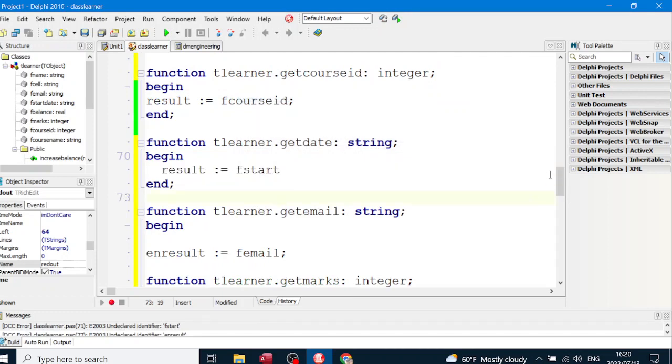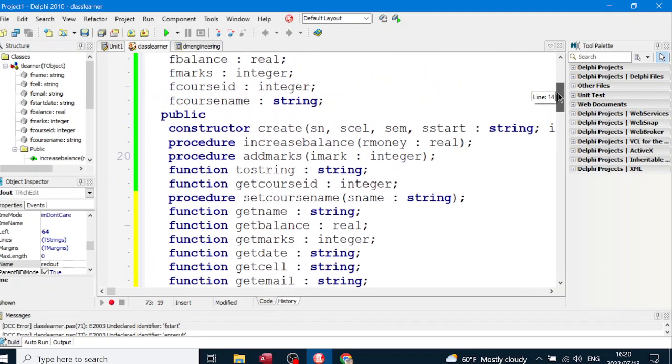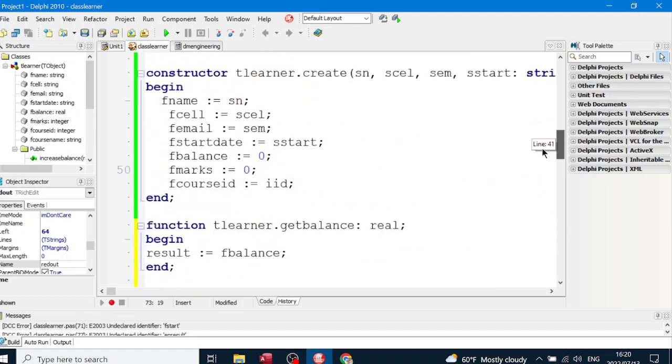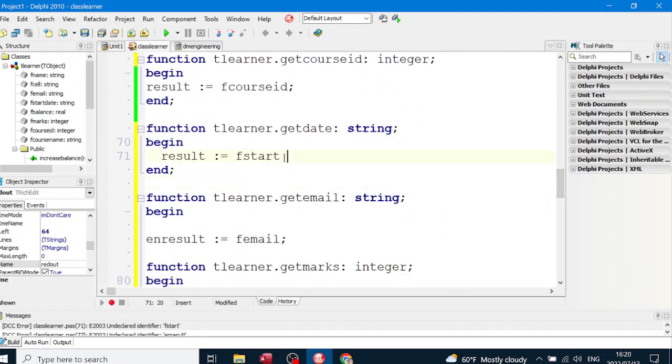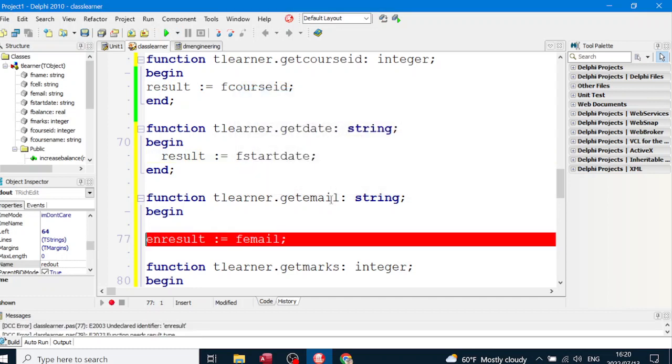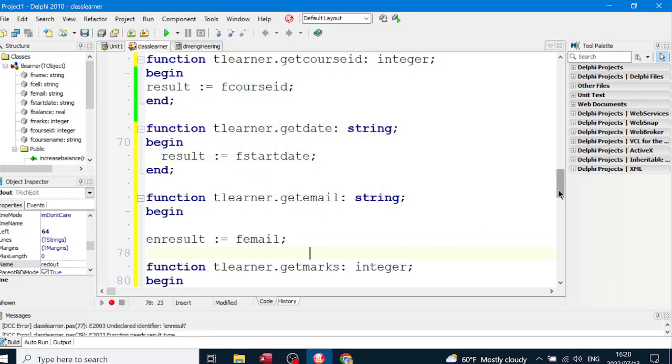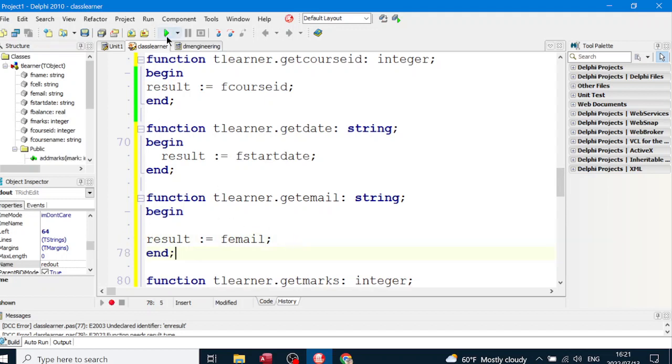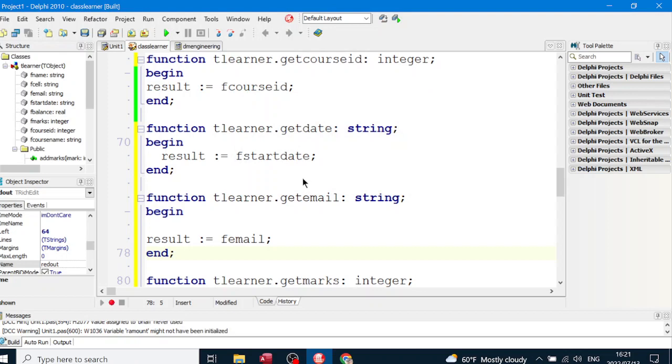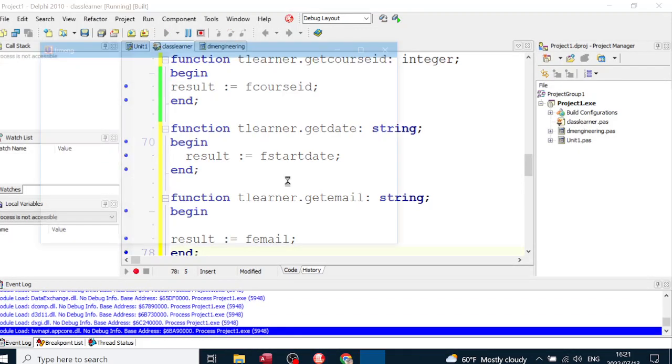Right, if start date probably. Yep, it's if start date. Sometimes it's quicker to just run the program and see what errors there are than to go and find them. Begin and end. So that's fine. So it is running.